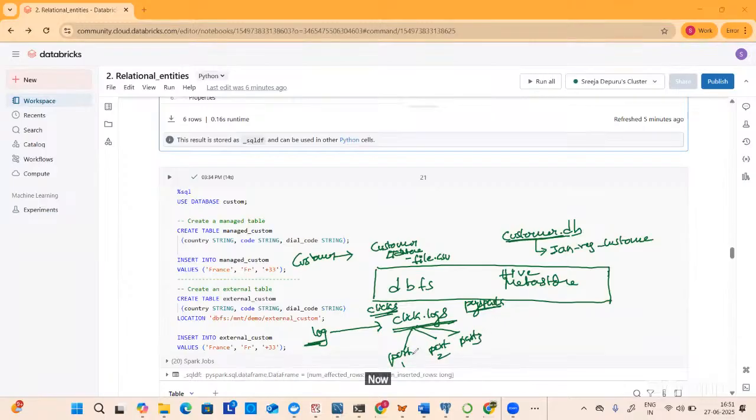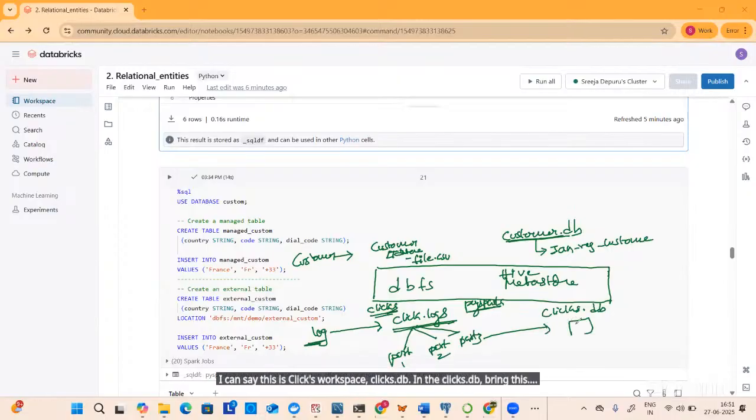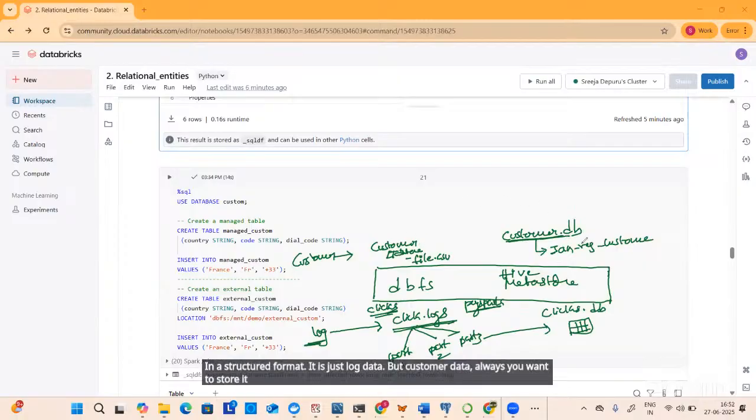Now I want to load all of this data, or I want only part 3 data. I can say this is clicks workspace, clicks.db. In the clicks.db, bring this table. But saving clicks as tables forever is not a practical thing, because after a while we are not interested in clicks in a structured format. It is just log data. But customer data, you always want to store it as a table only.